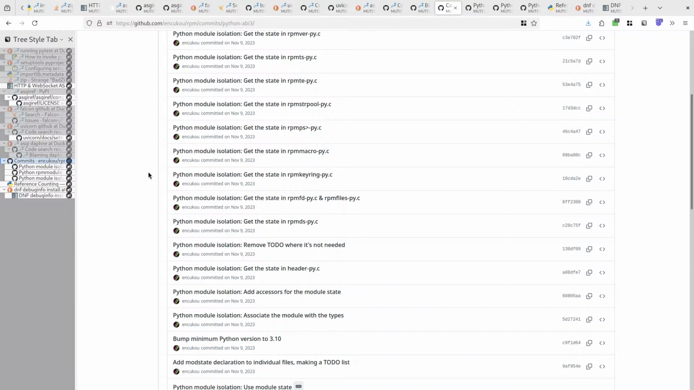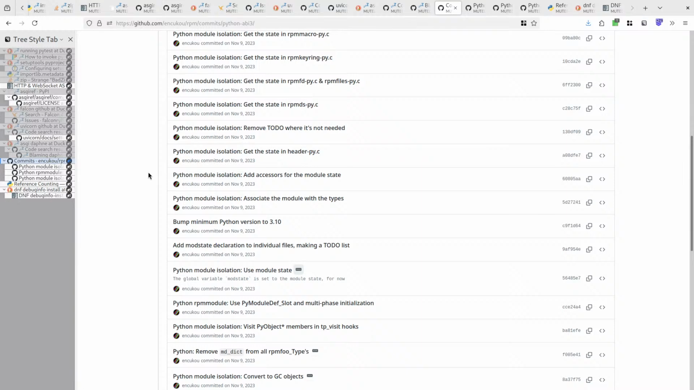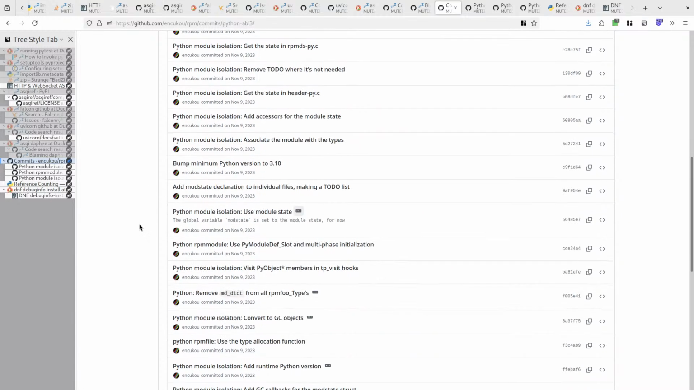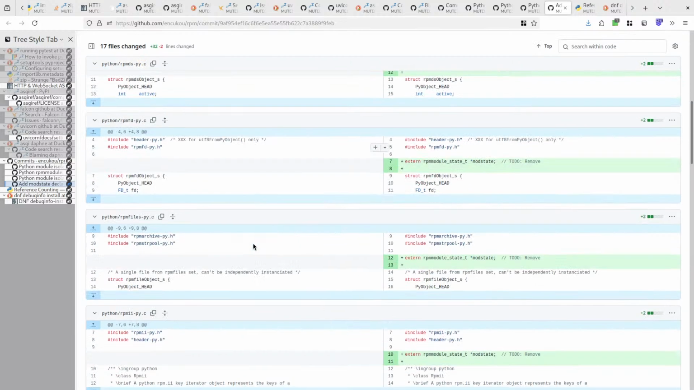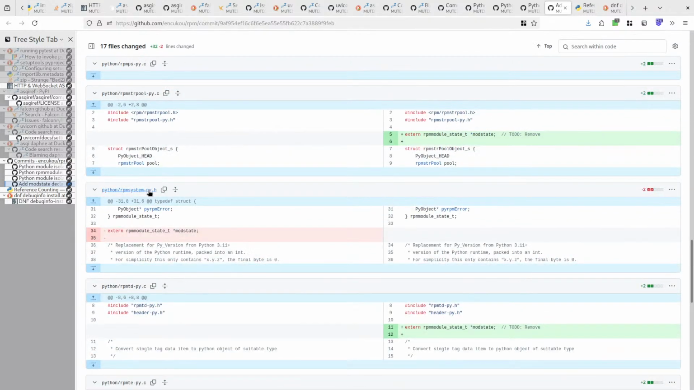I need to take a look at this diff again. Okay. I'll push it. So that was this use module state, right? Okay, next up, add mod state declaration to individual files. So what is this one doing? It is adding a mod state declaration to every C file and hopefully removing it from the H file.